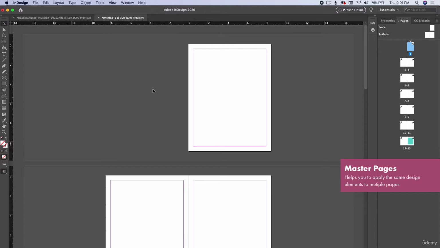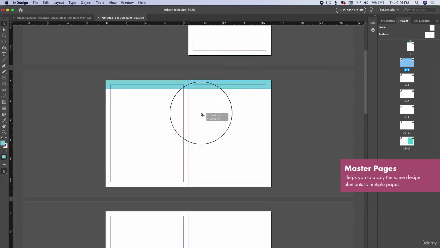Master pages save a ton of time. If you have a 100-page book and you want to have the same header on top, maybe a blue bar across the top, instead of copying and pasting that blue bar, let's say I have a blue bar here and I'm going to have a title here. Let's go ahead and make it blue. And I have a little title here that I want to have. I can hold down Option and drag and keep doing this for 100 pages, or I can use master pages and do it in one click.